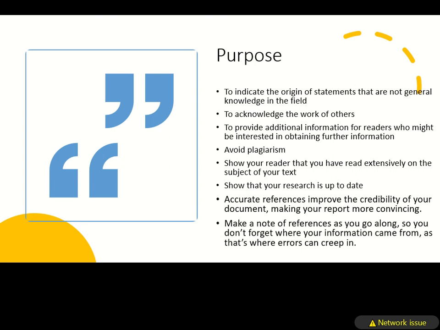Make a note of references as you go along. Don't keep them till the end. If you say, let me complete the whole report and then I will find the references, this will become more complicated, and there are more chances that you will miss many things and leave them without references. Sometimes what happens is I am writing the report, and I know some things.